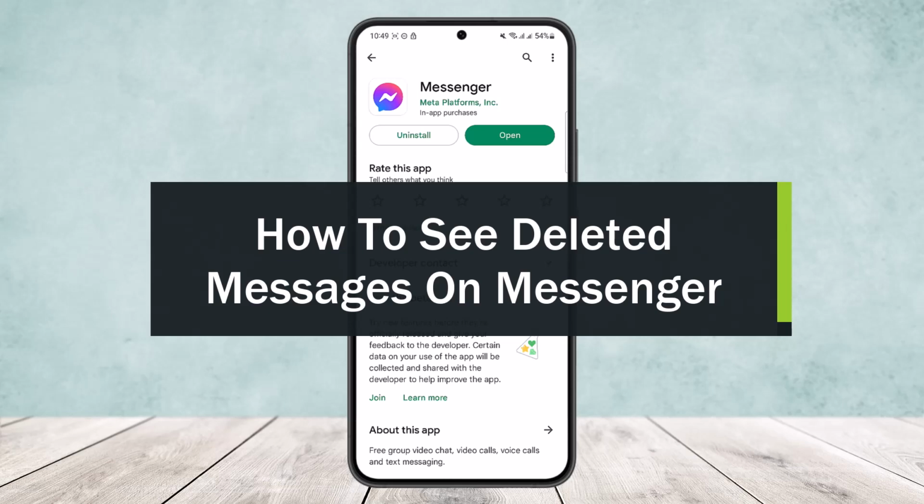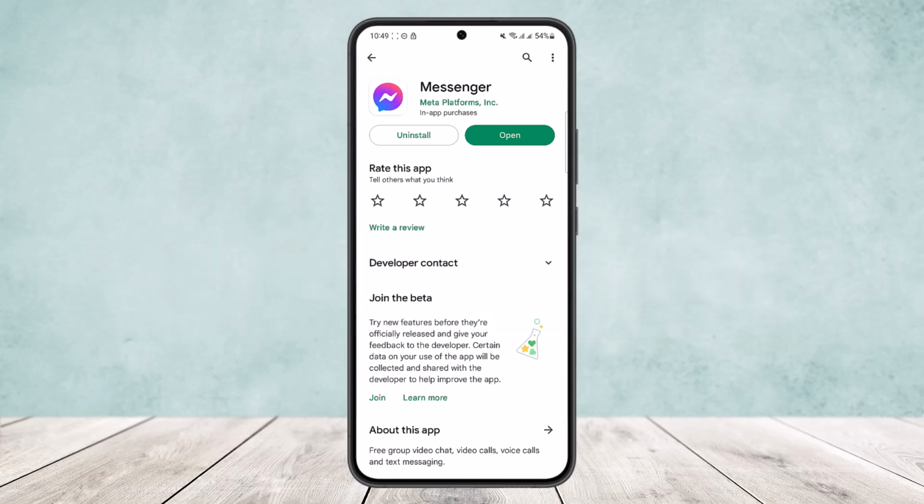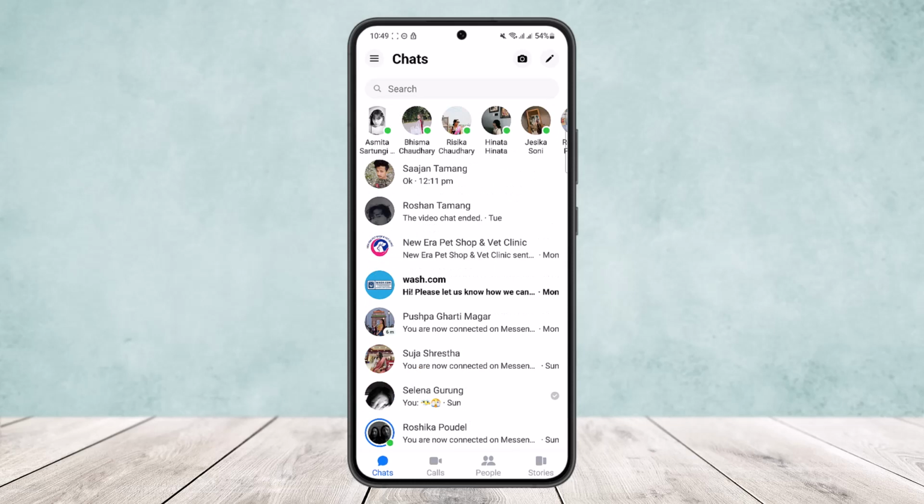Today I'll guide you on how you can see deleted messages on Messenger. Now it's quite simple and quite easy, so let me guide you through. All you have to do is open up the Messenger app and you'll get an interface like this.